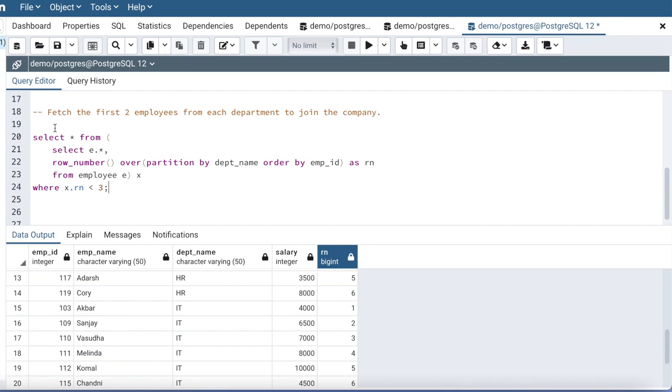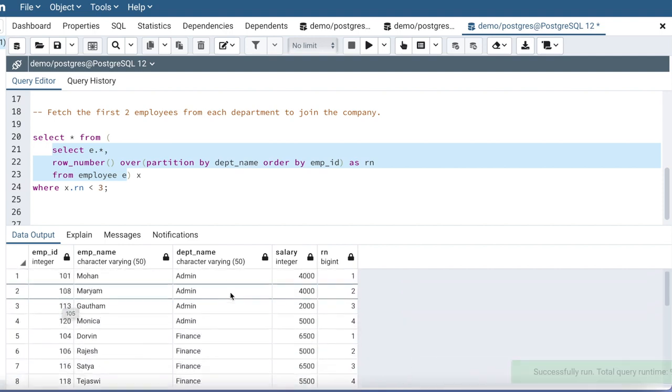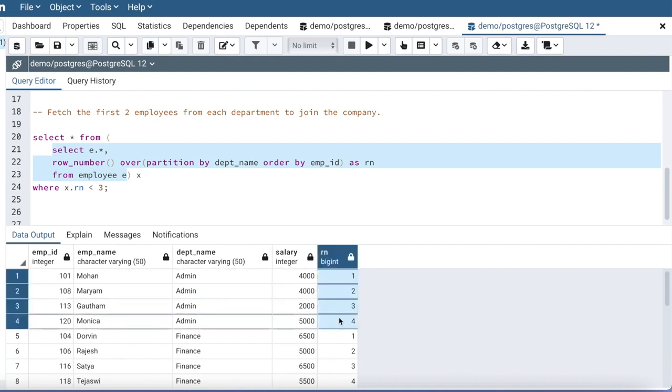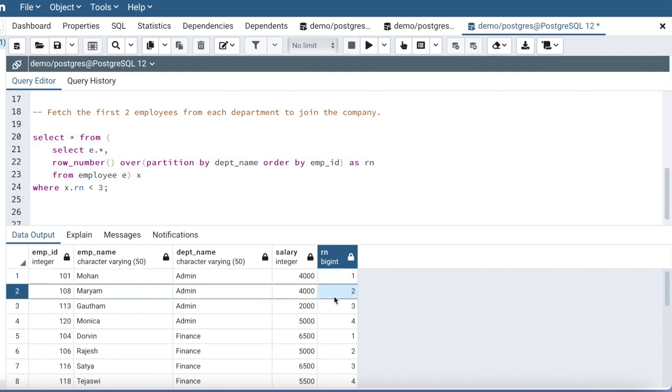Now let me explain this query. This inner query, if I execute it, fetches all the records from the table, and based on the different department names mentioned here, it assigns a specific row number. Now I'm only interested in the records where the row number is 1 and 2, because these are my first two employees in each department. So I'm passing this whole thing as a subquery, giving it an alias x, and I know that row numbers 1 and 2 are the records I want to fetch. So I just say x.row number less than 3.